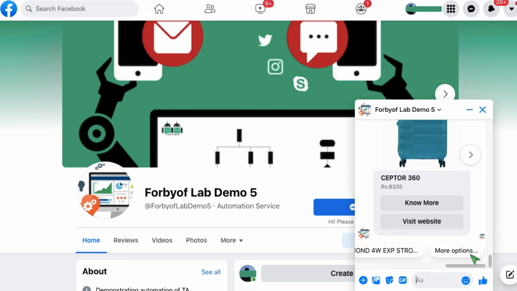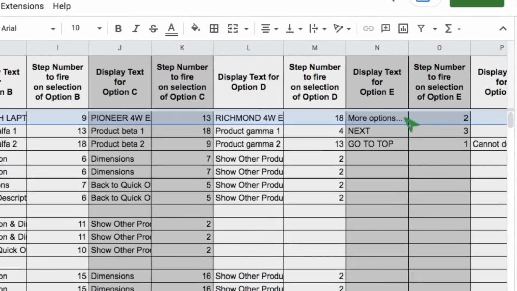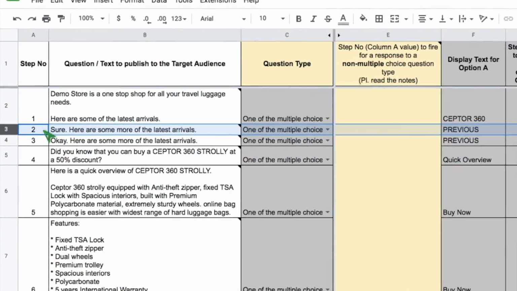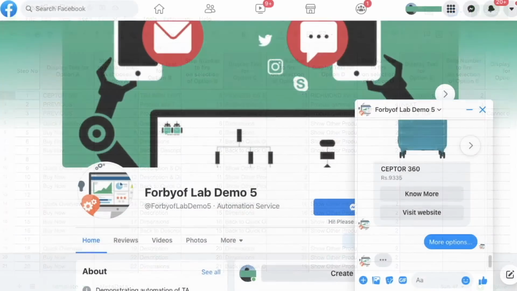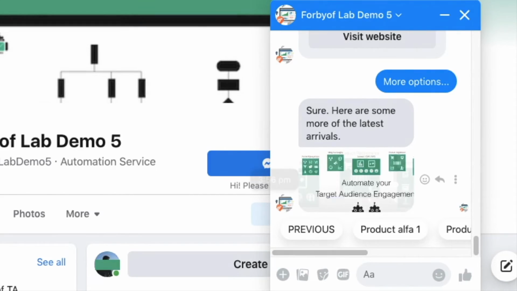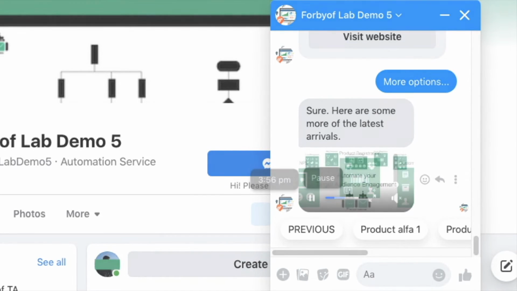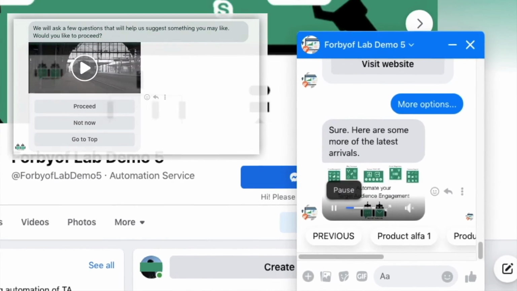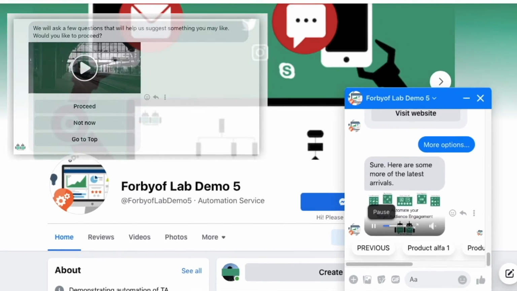First, we select More Options as the response to the first dialog. This will fire up the dialog in the second row. We can now see the configured video card, loaded along with the second dialog text. Clicking on the play button shows up the video controls. We can also add a few call to action buttons and make the video card look like this.